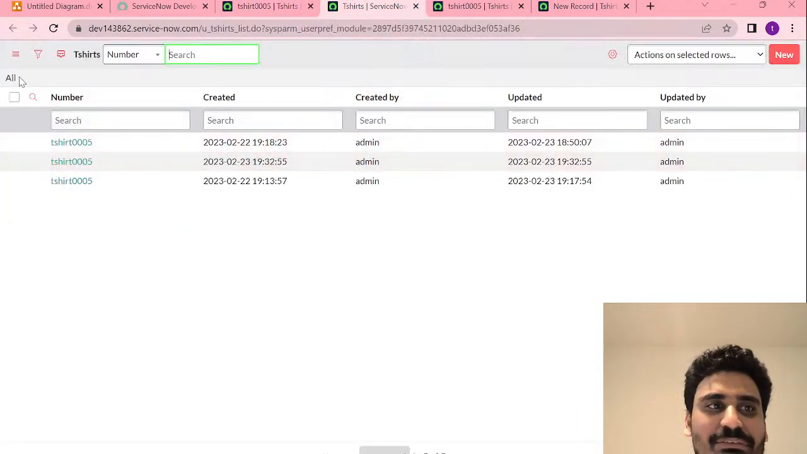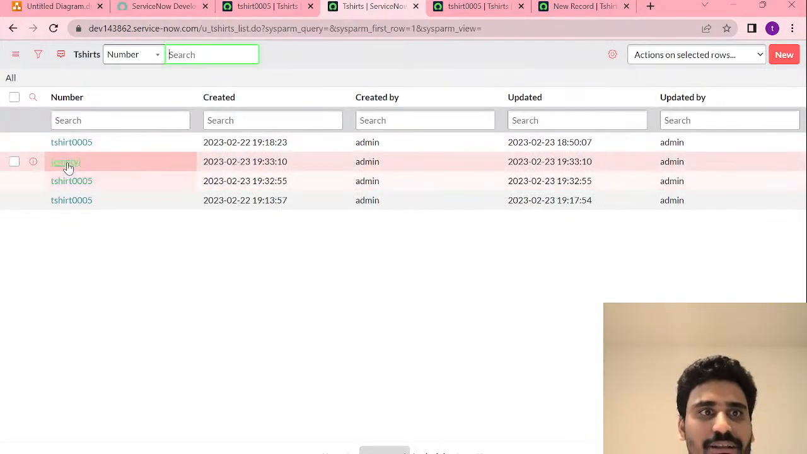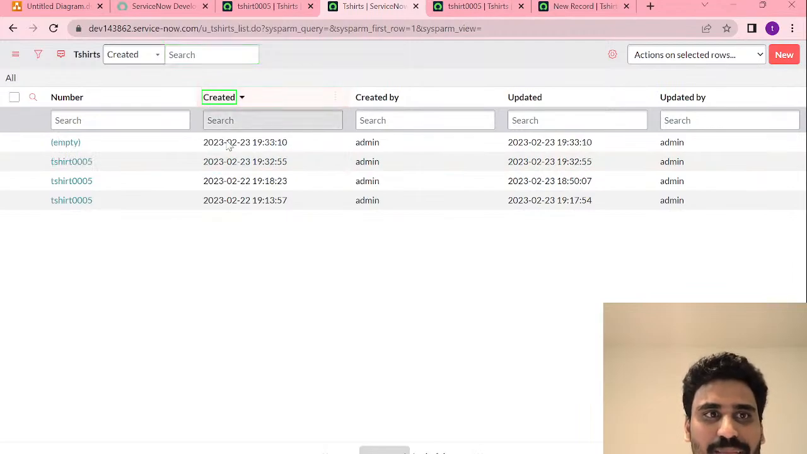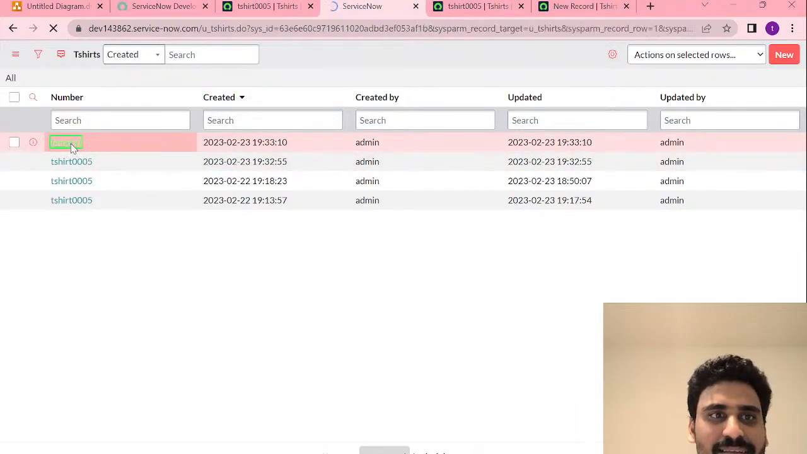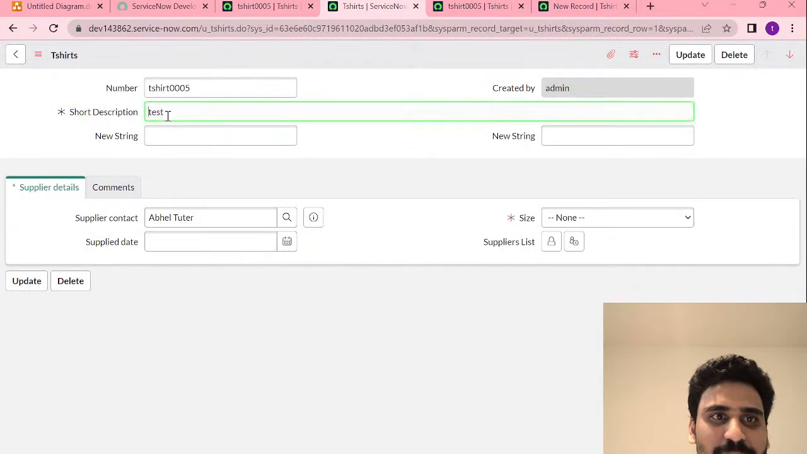Let's go to the t-shirts list view and see. You see this? You can sort by created by clicking on this Created column. You see this? This got created, and it has the short description as test. So that's done. Got it?